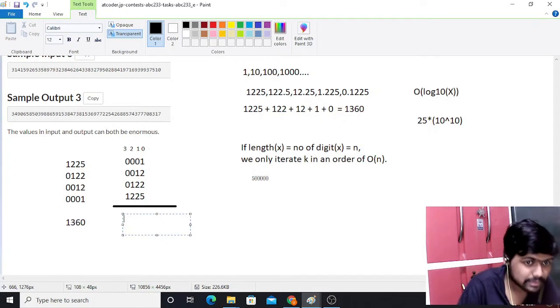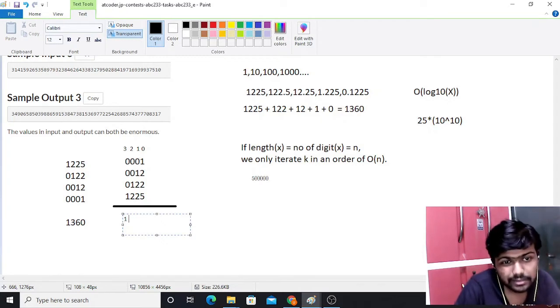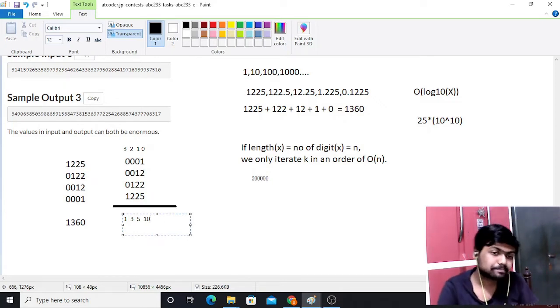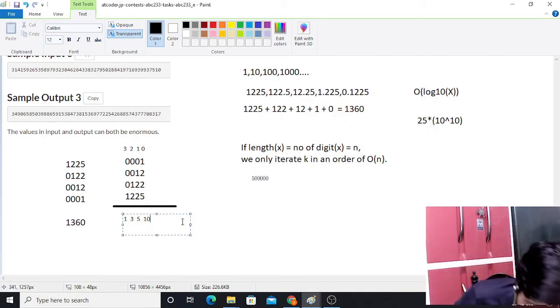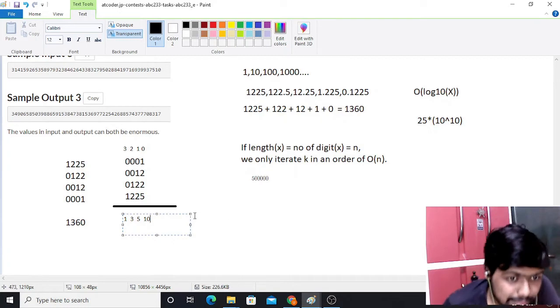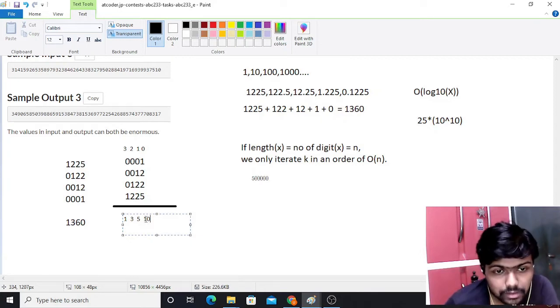So let's just take 1 here, then we have 3, then we have 2 and 2 and 5, and then we have a 10. Now what is happening here? We can see the number is 1360, but we are getting 13510. So we will take the addition of this number in a different fashion. So this one is actually the carry. So we will take this one and forward to this.